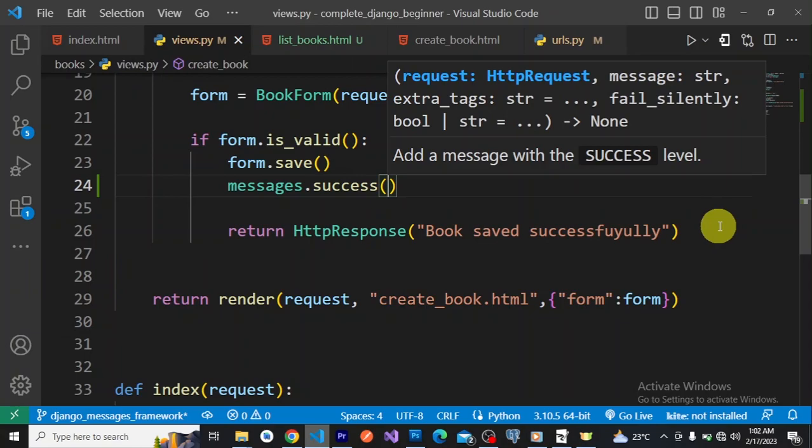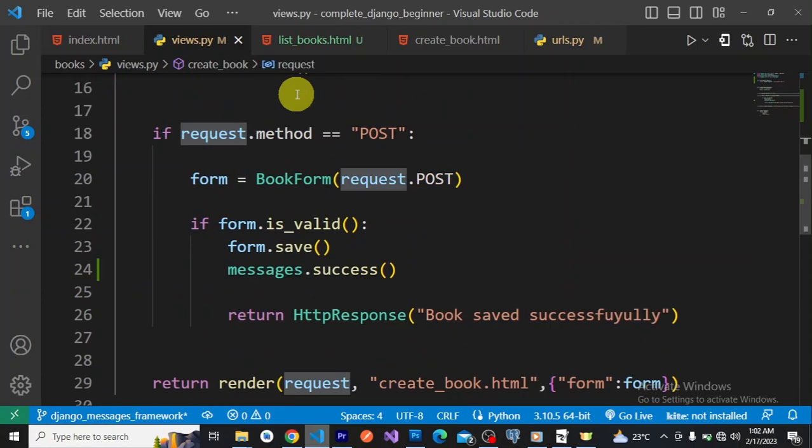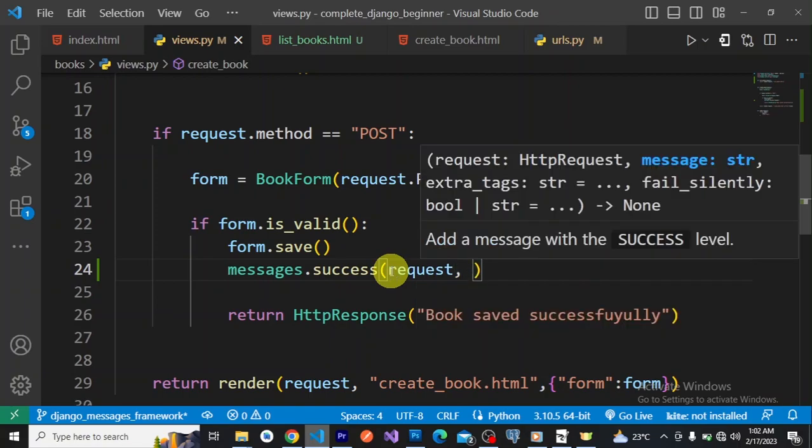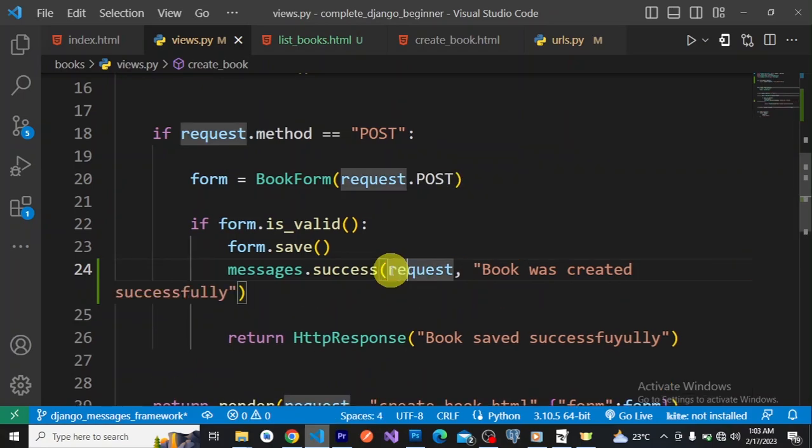Now the first argument is the request, right? It's the request argument. That's this request that was passed into the view function. So we accept it here, request, right? The next argument will be the message, the message that you want to output on the browser, the message that you want to return to the user. So we say book was created successfully, right? So we are writing out the message.